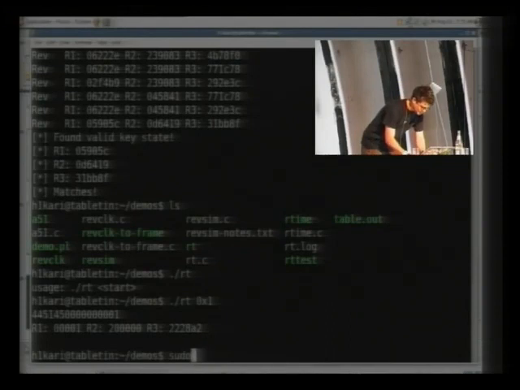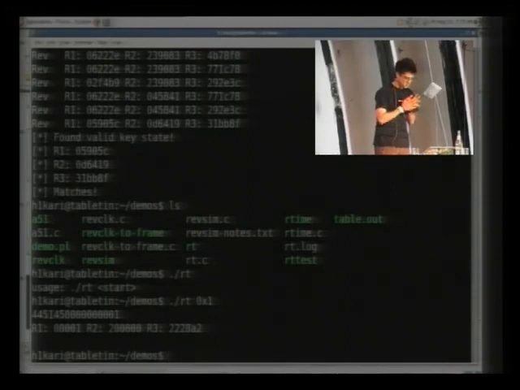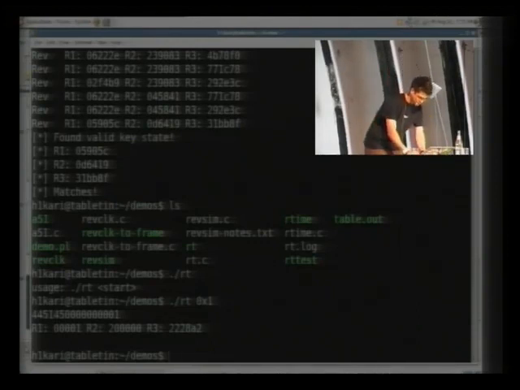Oh wait, do I have that on here? I don't actually have the FPGA version of this on here, but if you want to see it later, I can show it to you. It actually computes hundreds of chains per second, so it's quite a bit faster than this version.